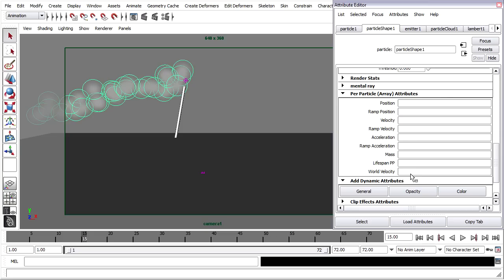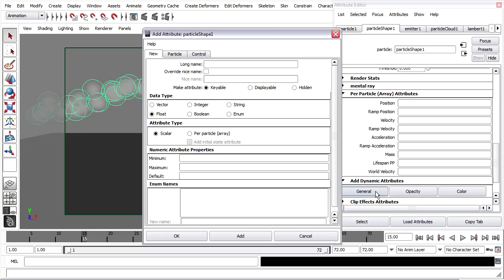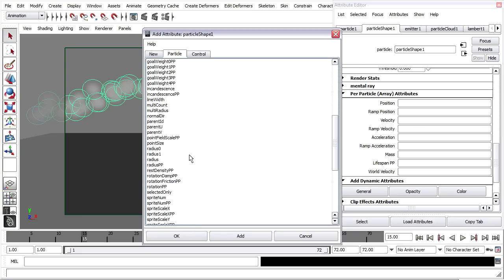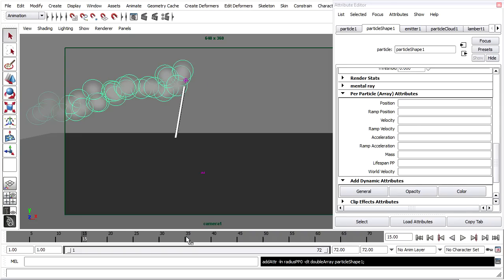It's not shown here in the default list. A particle system node actually has a lot of dormant attributes that we can turn on and off at will, and this is one of them, radius pp. To activate it, I'll click in the Add Dynamic Attributes section, the General button, and in the Add Attribute window, I want to choose the Particle tab, and I'm looking for radius pp, so I'll scroll down, radius pp, and click OK.